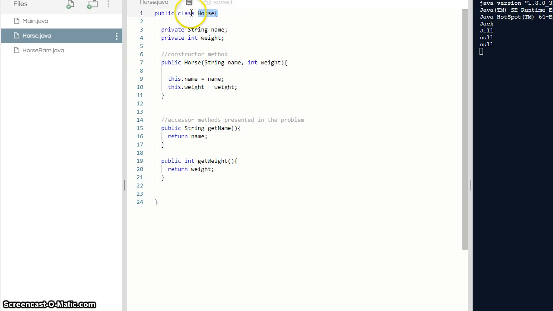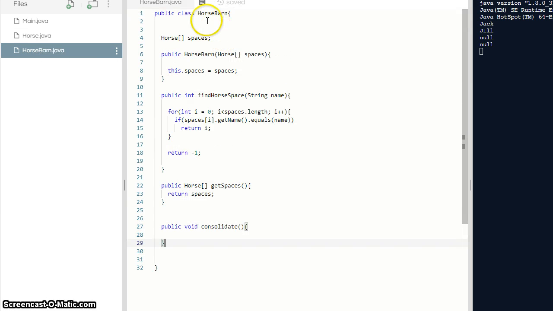Okay, so this is the horse class, and I need to understand how this works in order to develop the horseBarn class. Now we know that a horseBarn contains a horse array. I'm just going to make that private. A horse array called spaces. I've developed a constructor method, and this is my solution to the find horse space method.